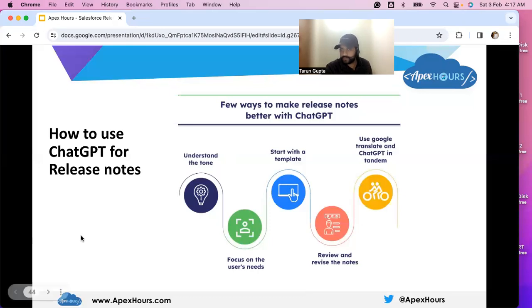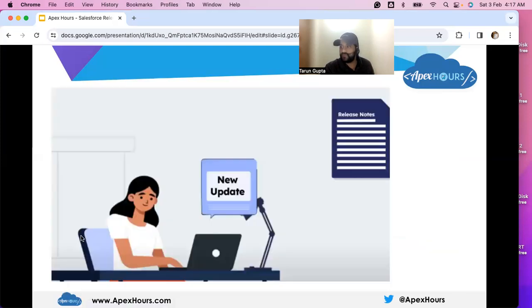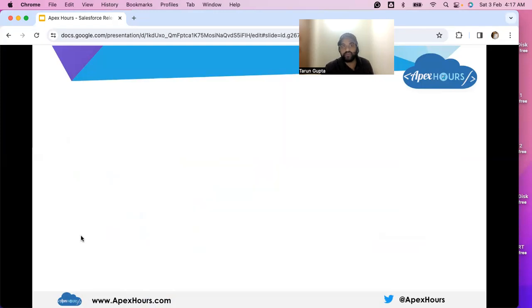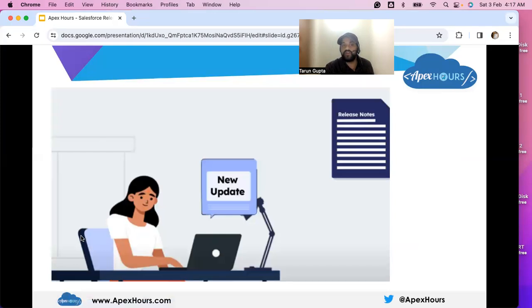Now, change log and release notes. Why this is important: to know the difference between the change log and the release notes. Firstly, the release notes mean you have updated customer-facing documentation. The change log is edited every time. Release notes need to be customer-facing documentation, saying in this release we have deployed this thing.